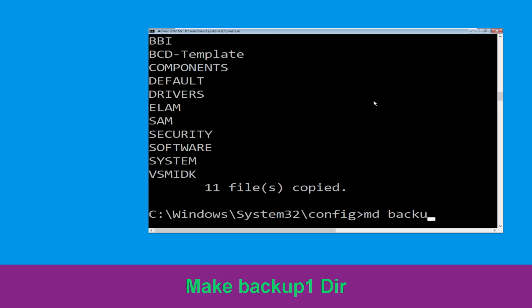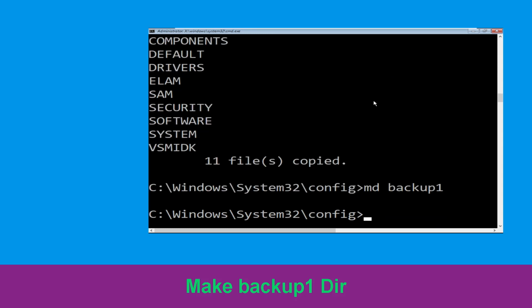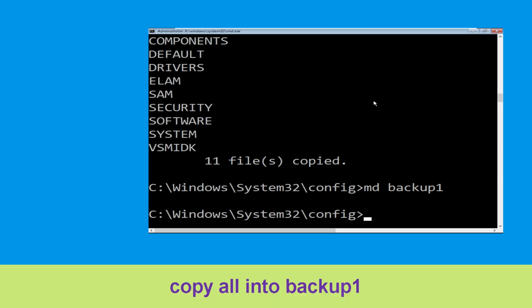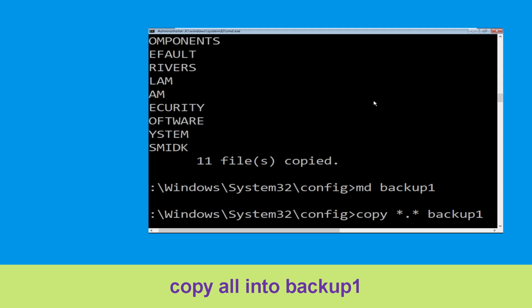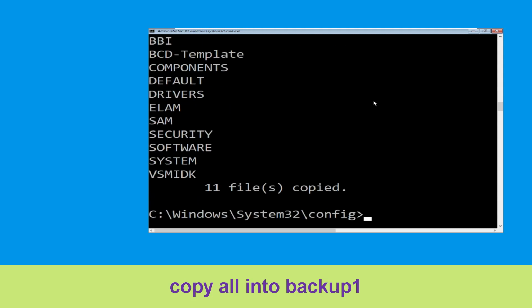Now execute the command md backup1 and simply hit enter. Now type copy *.* backup1 and simply hit enter to execute the command.